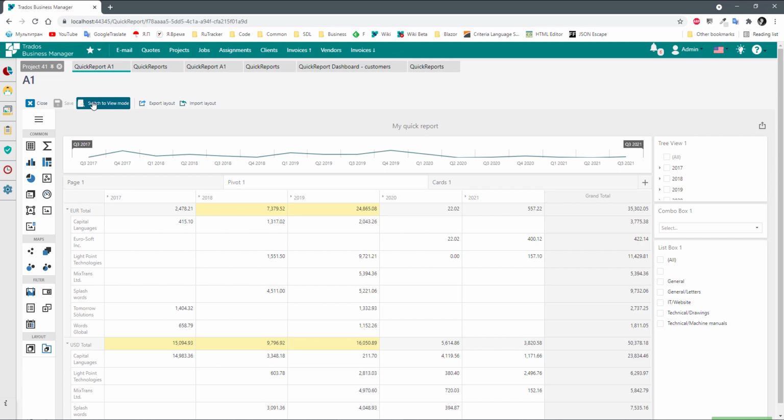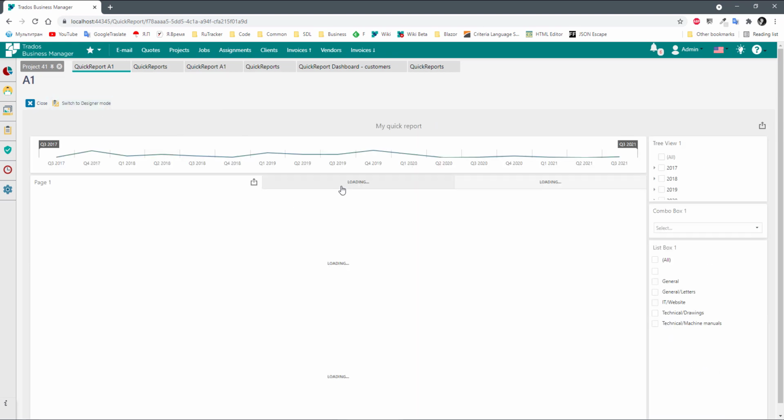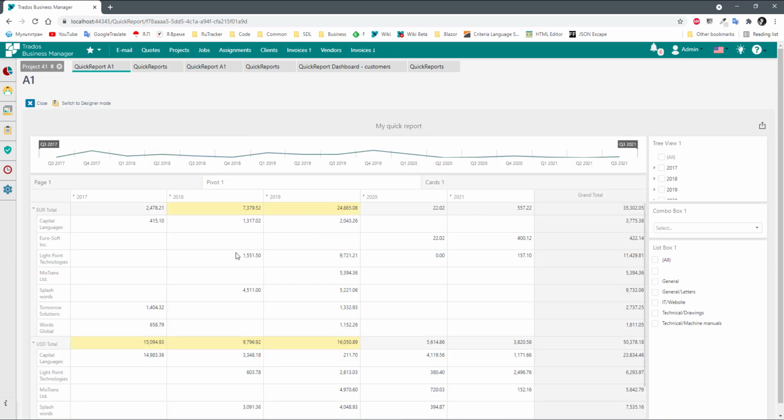Again, click save and switch back to the view mode. And now under my pivot table, I will see the edited view.